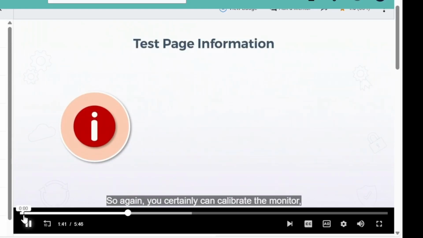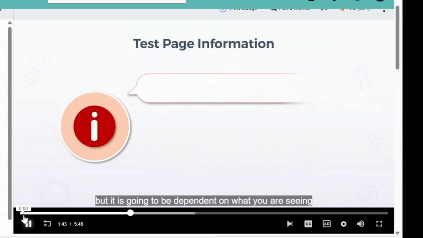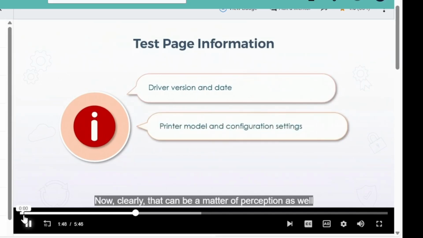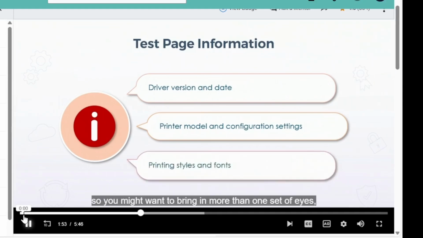Now, with that, you'll get some fairly standard information from the test page, including the driver version and the date, the printer model, and possibly some of the configuration settings, and maybe even some examples of the printing styles and or fonts that it can produce. And all of those will vary to a degree depending on the printer itself, of course, and the operating system that you're running on your computer. But in most cases, it will give you this basic information so that you can confirm that it is identifying your operating system as the correct version and that the driver date is the most up-to-date version possible.